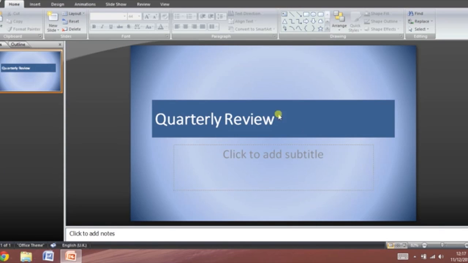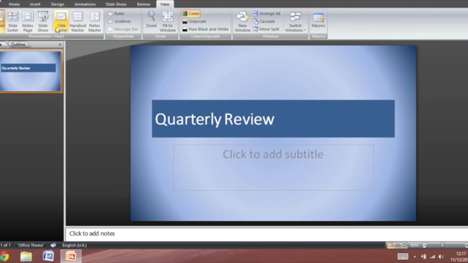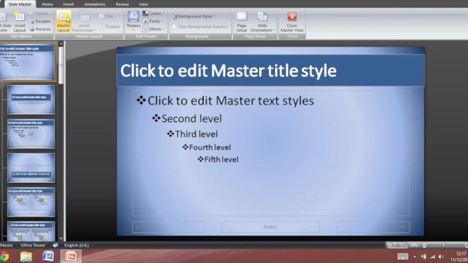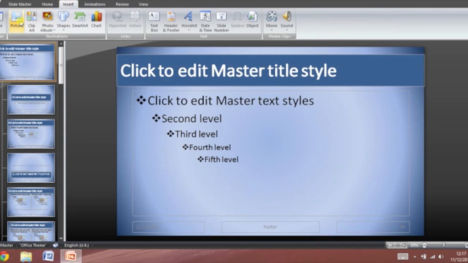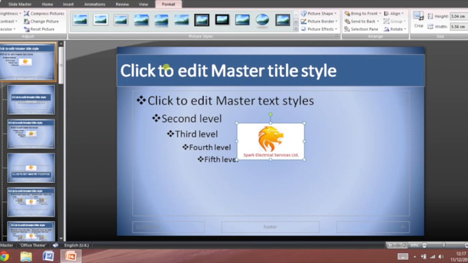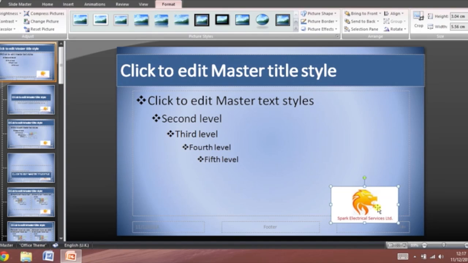Now this one's particularly important if you're in a corporate environment, and you can add your logo in the same place on every slide. And we do this by again going to Master Slide, and then inserting your company logo by going to the Insert tab and clicking Picture, and then finding your logo. You can insert it onto the PowerPoint, put it wherever you want it, and then throughout your PowerPoint it'll be in exactly the same place.